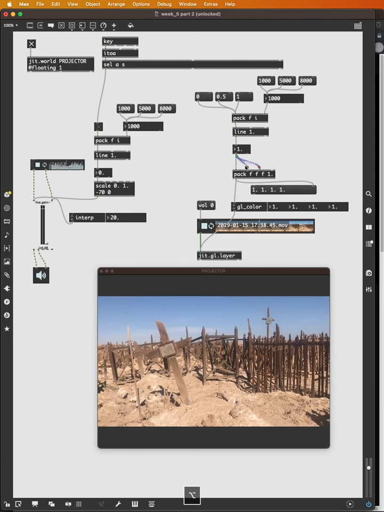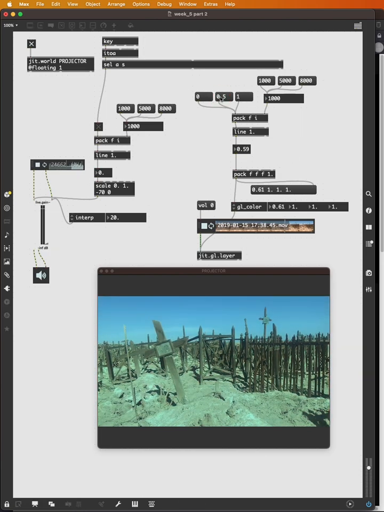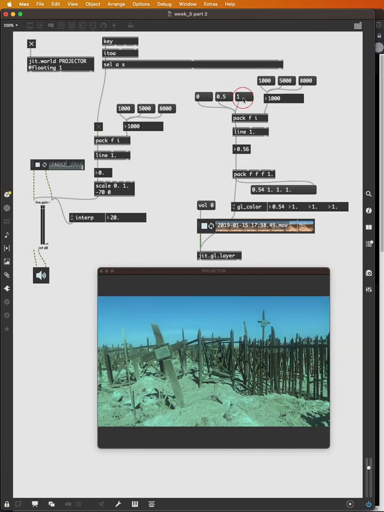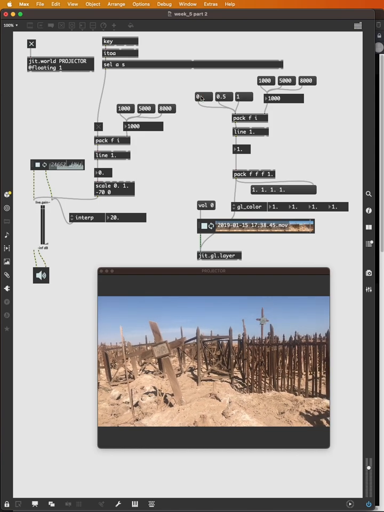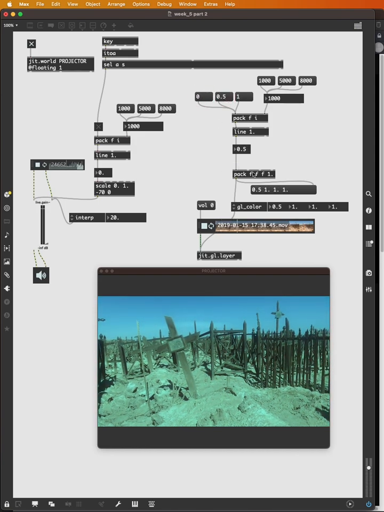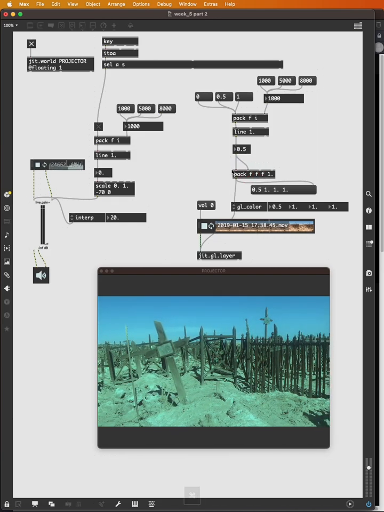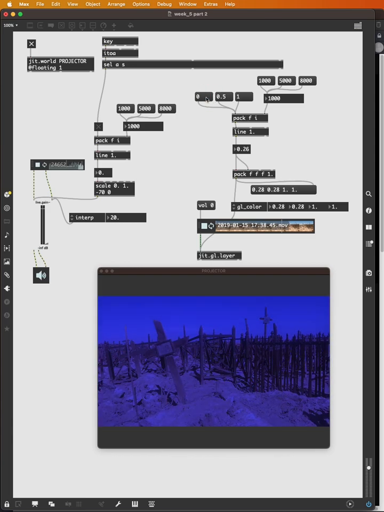If I didn't attach this pack to all 3 points here, this would become a tint fade, where I'm fading the redness in and out of the video, because I'm not affecting the green and the blue. Or I could do the red and the green and leave the blue alone.